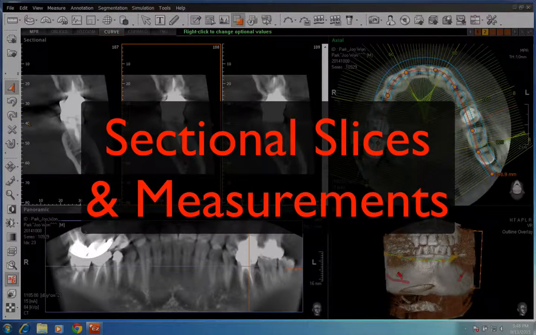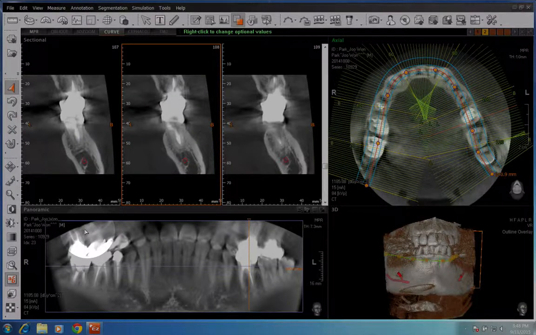All right, so now that you've drawn out the panoramic arch and you have traced out the nerve, it's probably important to measure out the sectional slice to determine the dimensions of the alveolar ridge so that you can place your implants.